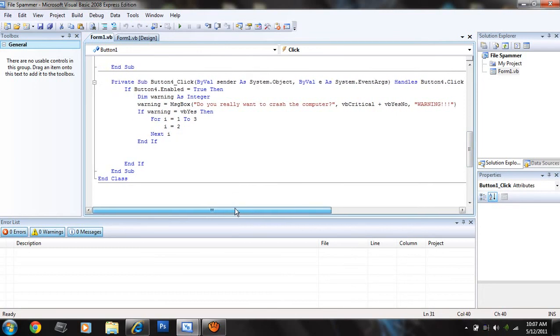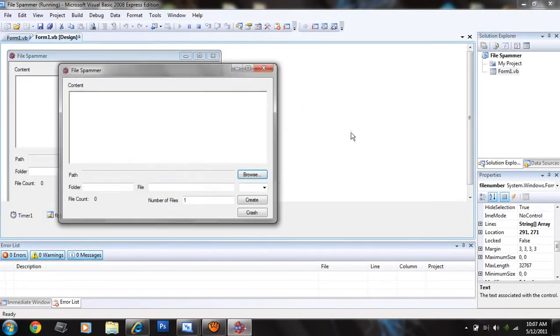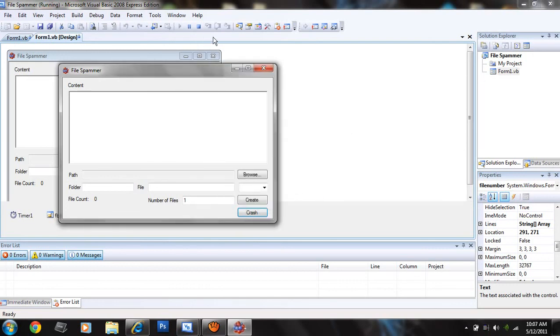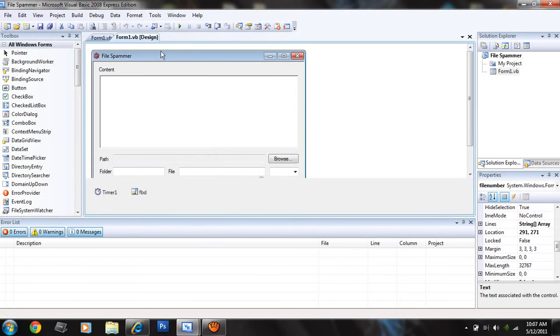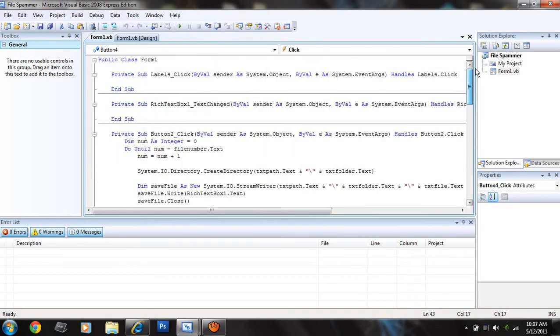Alright, button 4. I didn't really press it, but I guess I will right here. Button 4 is the crash. Does a warning pop up? Do you really want to crash your computer? You click yes or no. I don't want to crash my computer right now, so I'm going to click no. But this is the code for that. A warning pops up, and then it just does a little endless loop right there. Probably won't crash your computer, but if someone has an older computer, it should crash it.